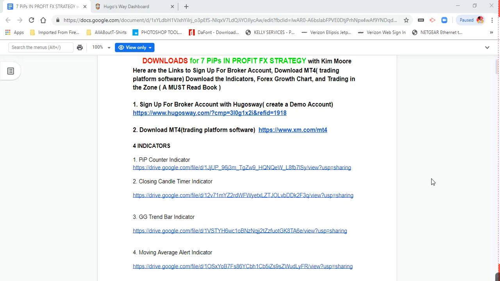The next thing you'll want to do is download and save these 4 indicators: the pip counter indicator, the closing candle timer indicator, the GG trend bar indicator, and the moving average alert indicator. Like I said, you'll want to save them somewhere in your system, and make sure that you do not lose track of them, because you will need to install them in the MetaTrader 4 program so that you can use them with this strategy.